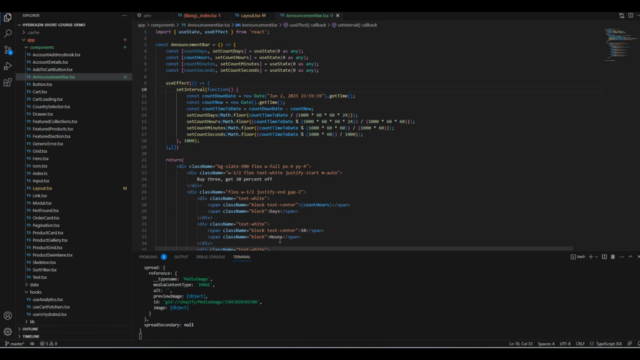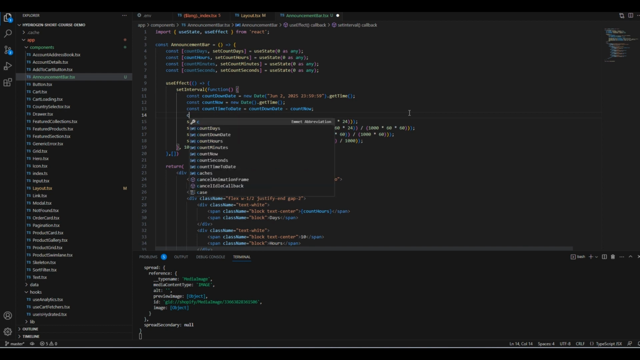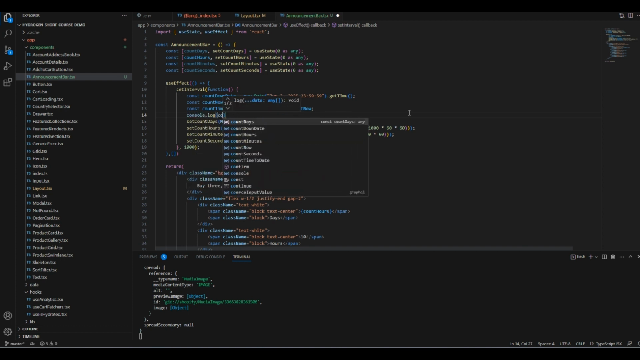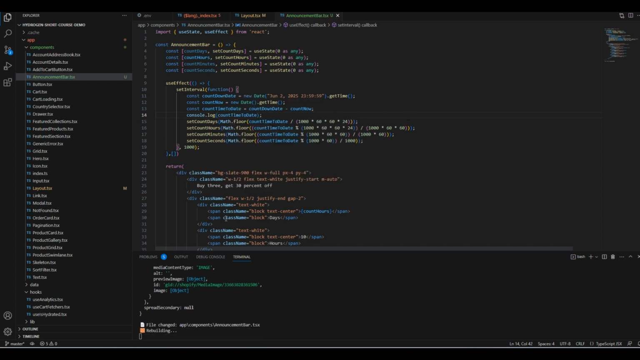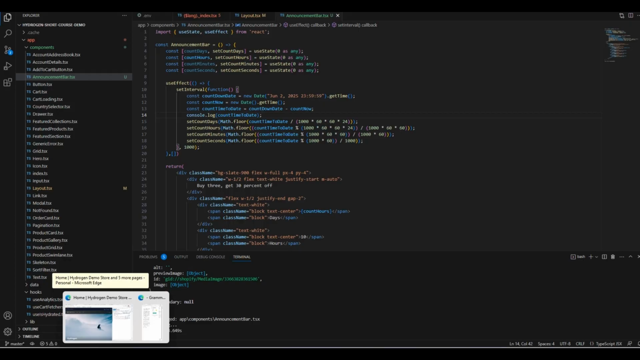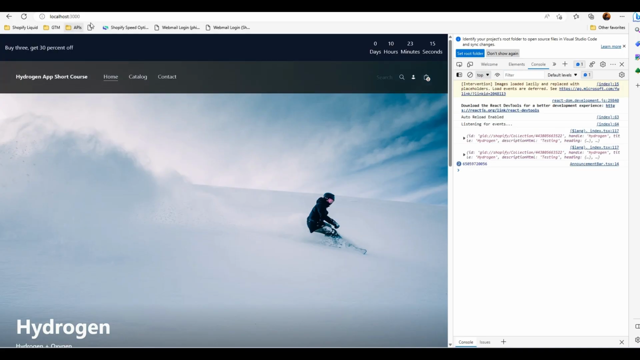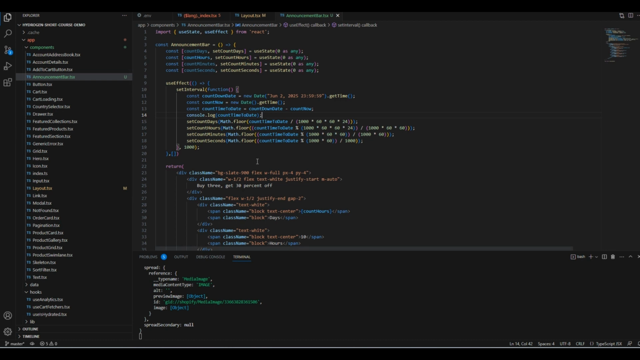Okay, let's try to do a short debug to this. So we're gonna try if this variable is showing the right counting, the correct calculation. We're gonna do that, then go back to our page. Yes, I think it is. There might be something wrong with my code. Countdown. Yeah, I think this is fine.